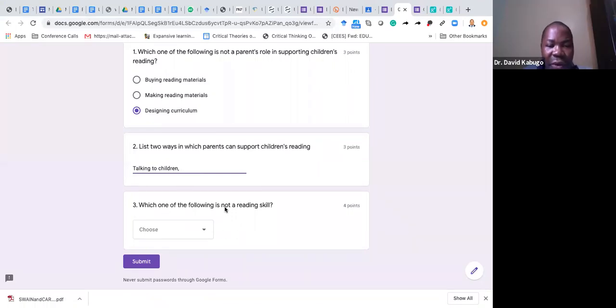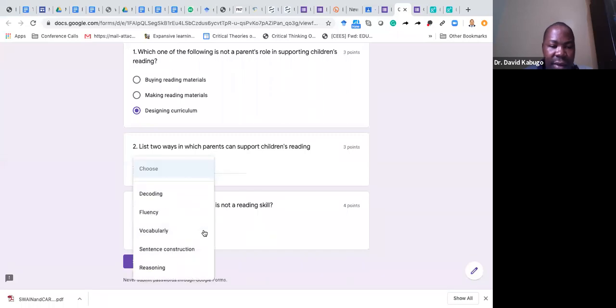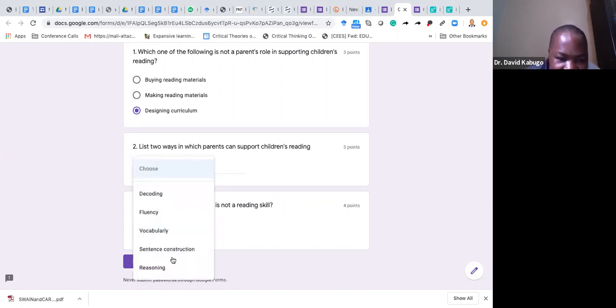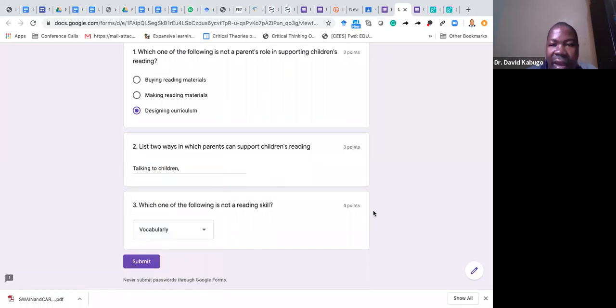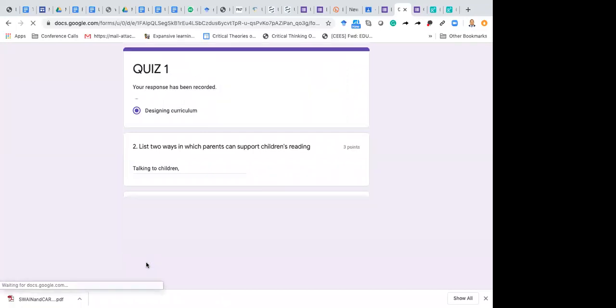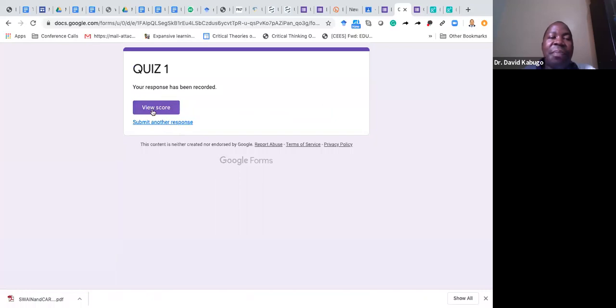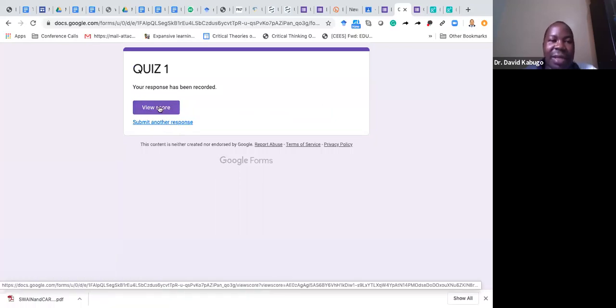And then which one of the following is not a reading skill? Then this is the drop down we are talking about. So a student only has to select from it, and then we say maybe vocabulary, and then we submit. Student submits. Now, when the student submits, they'll see their scores instantly. This is the beauty of using quizzes for assessment. Once you have designed your quiz very well, the students will automatically be assessed.